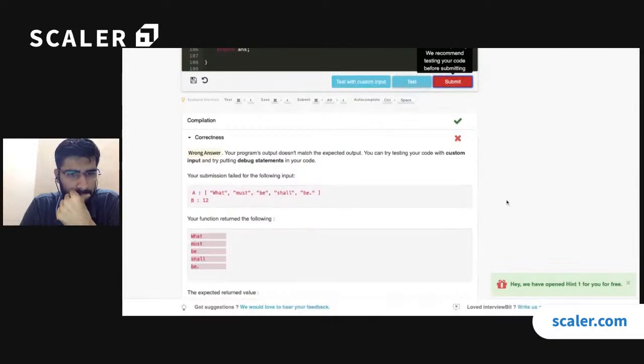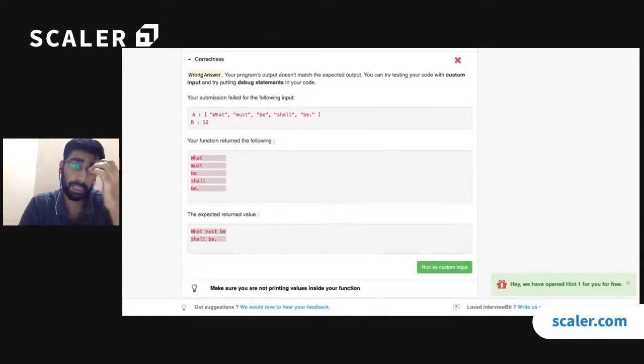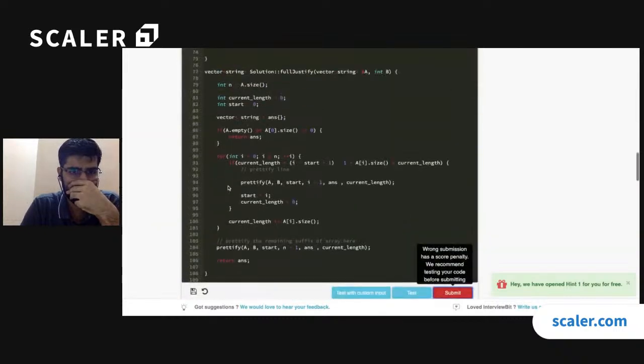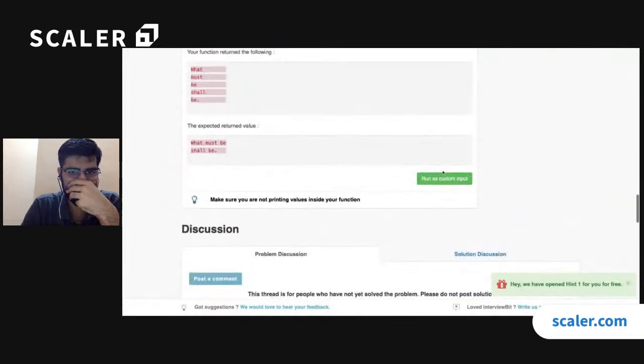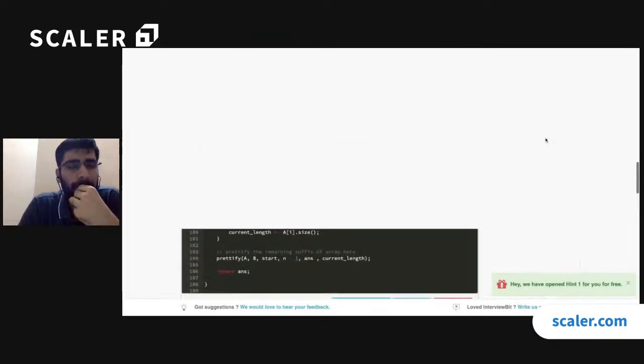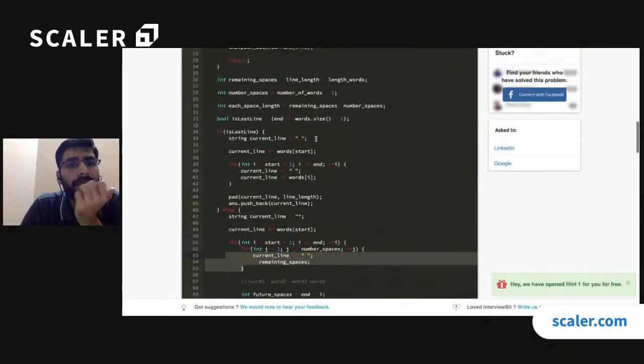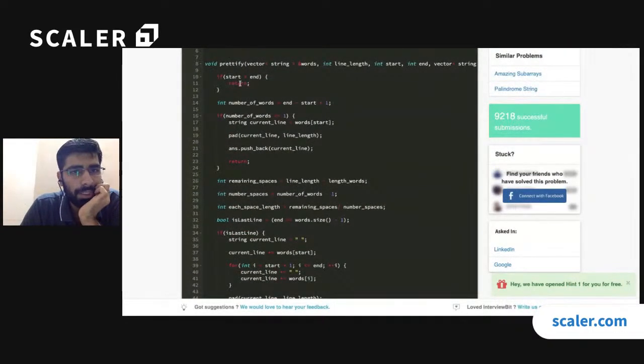So we are getting some error here. My code is returning something weird. Why? Let's take this case only. What is happening? Just look at this function. If start is greater than end, I return. Okay, if number of words is equal to end minus start plus 1, right? Yes. If number of words is 1, then I set current line equals to word start, and then I pad the current line and push it to the answer, and I'm done. Which is also fine.